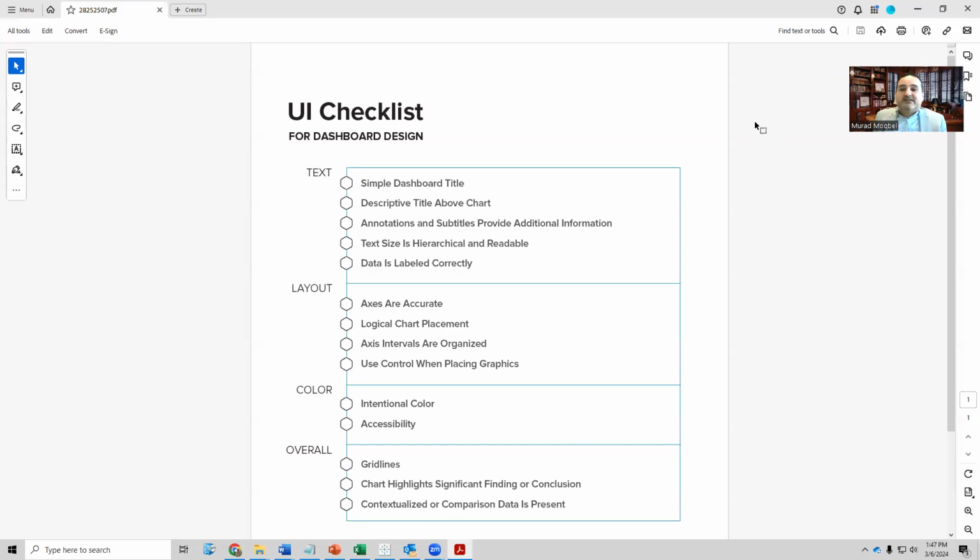Hi, everyone. This is a quick checklist for user interface that, when you create your dashboard design, to keep in mind. So remember for text, you need to use a simple dashboard title and then a descriptive title for each of the charts. So for example, if you have 4 charts, every chart has to have a title as well above that particular chart. And this is for the overall dashboard. That's what we mean here by a simple dashboard title.